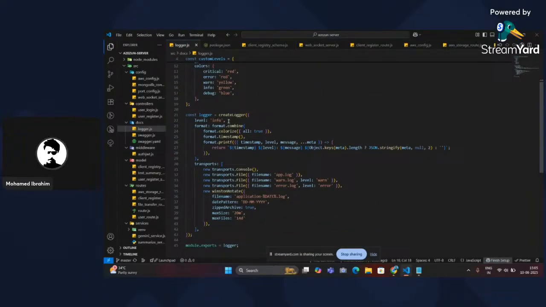Next, they will log the info here. So basically, this is the default one. You can customize it according to your need. And format.combine, colorize, timestamp. Whenever it prints, it will show the timestamp and level of the log and also some metadata. Like when running the backend service, if you got an error, that error will be shown along with when it occurred, and the error will be in red color.